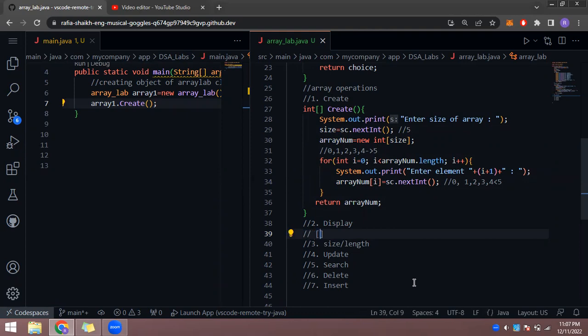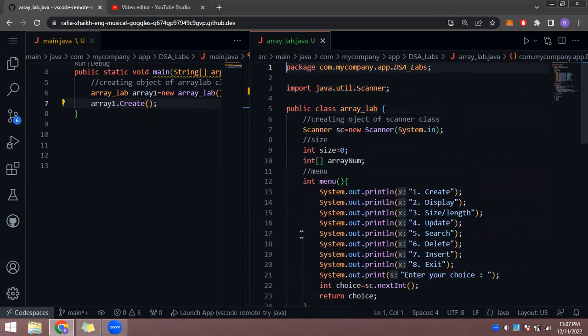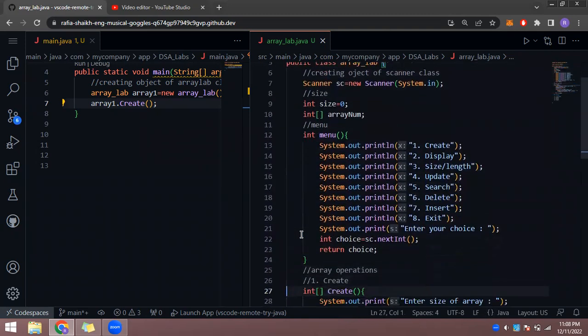Suppose the data inside the array is 11, 12 and 13. So this method should display the array data in this form, like opening a square bracket, closing a square bracket, and all the elements should be separated by comma. Okay, let me give you an overview before creating this method.